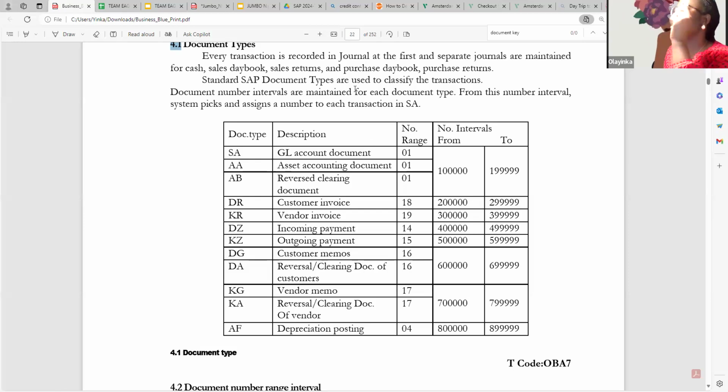Standard SAP document types are used to classify these transactions. That's each of these types of transactions, cash, sales day book. And then document number intervals are maintained for each document type. From this number interval, the system picks and assigns a number to each transaction in SAP. So what it's basically saying is if you have a GL transaction, you can choose the number, and once you put in the first one, this is the number it will take. It will follow by 100,001.